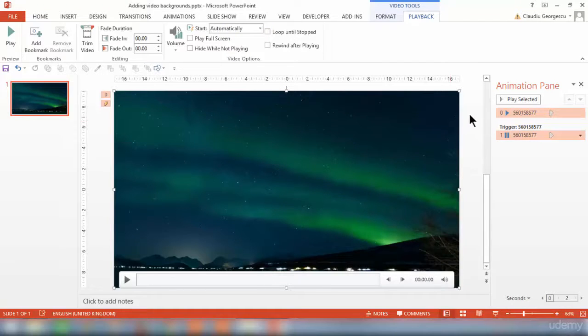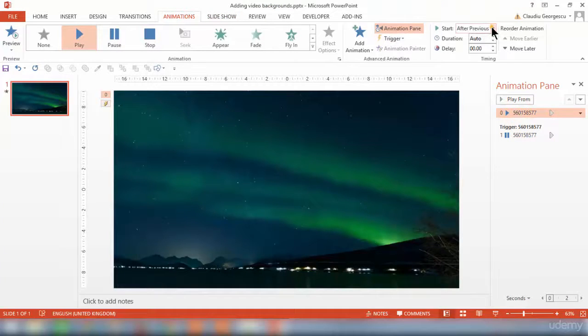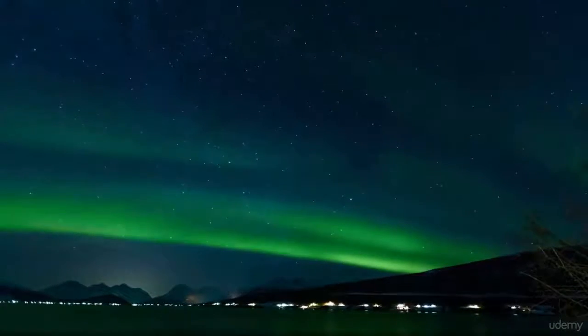Good. Now let's go to the animation pane. I'll make this animation start with previous. And I delete this trigger as I don't need it. Let's verify if it's well set. I click on the slideshow button and you see that the video started immediately.